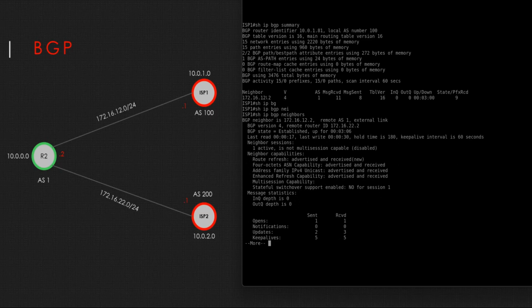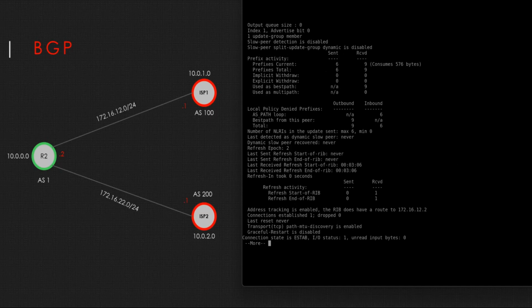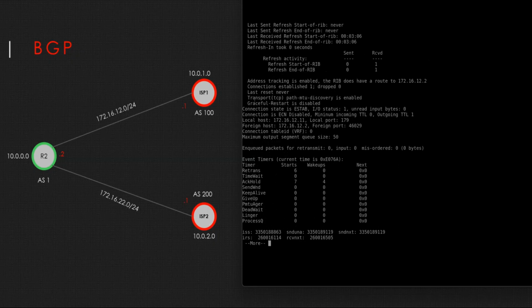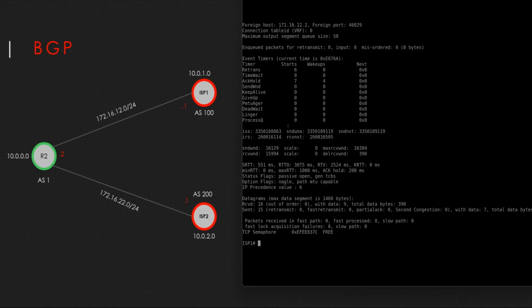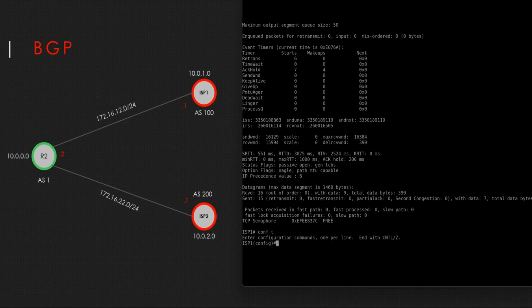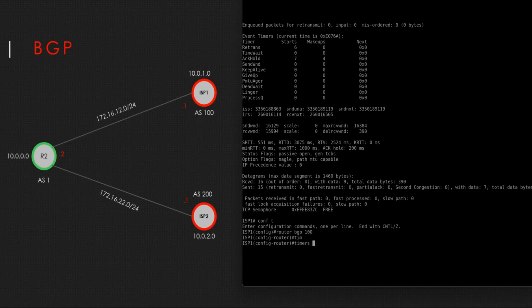Okay. So now I'll go ahead and configure the timers on ISP1 as 10 and 30. 10 is the keep alive, 30 is the hold down timer. So every 10 seconds I will send a keep alive. If 3 keep alives are missed, that means I will say that my neighbor is down.